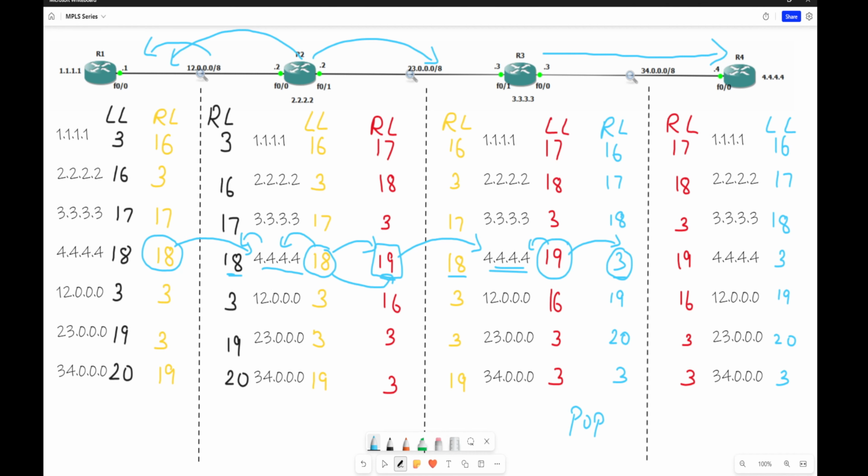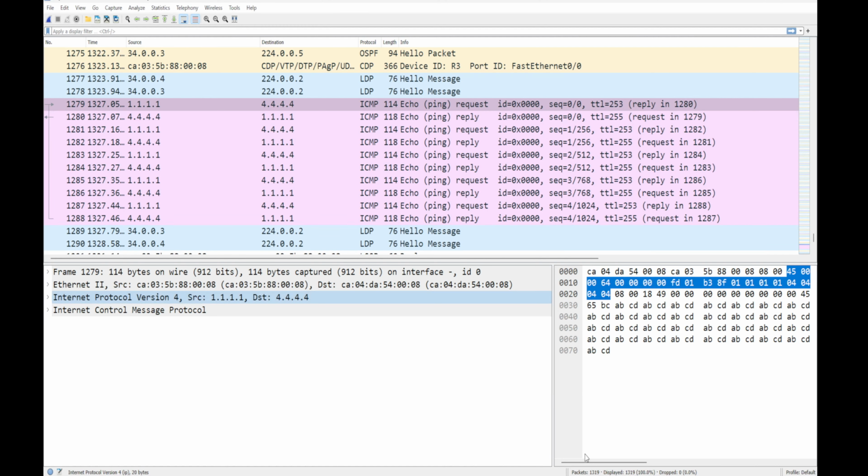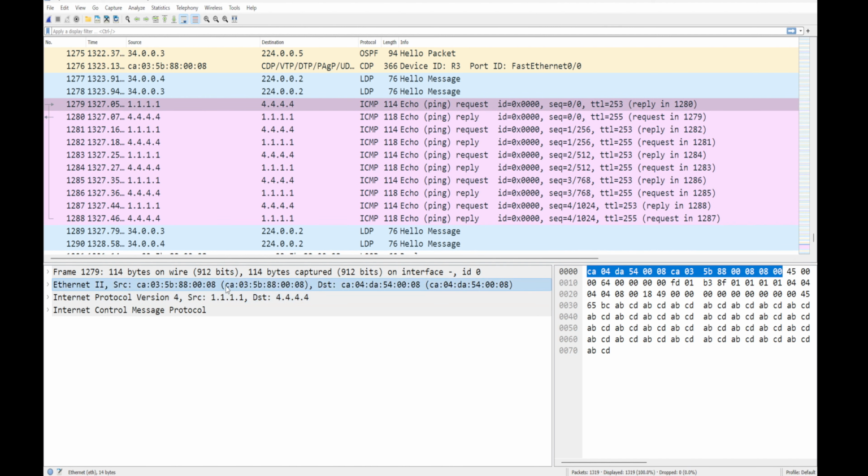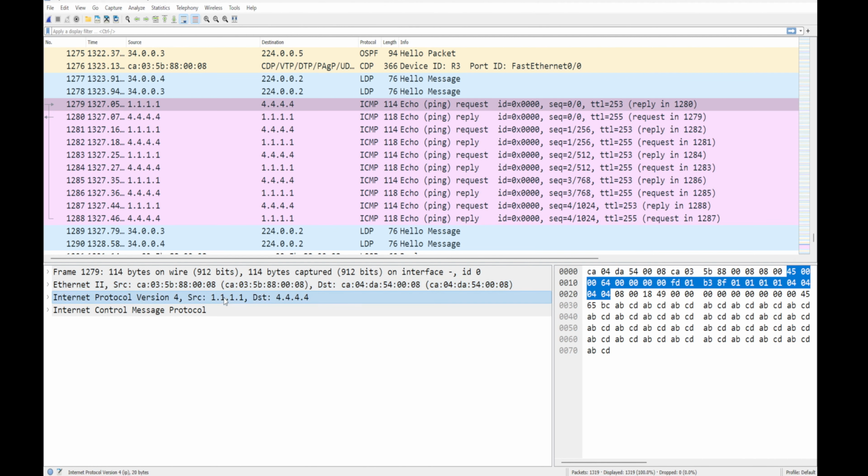So let's check that on Wireshark. On R3's interface, if you see, 1.1.1.1 is the source, 4.4.4.4 is the destination, and in this you will notice that there is no MPLS layer in between the Ethernet and IP layers. It's just normal traffic.